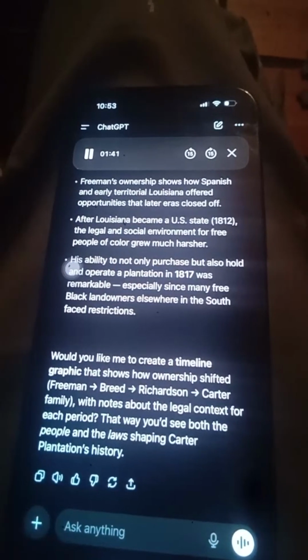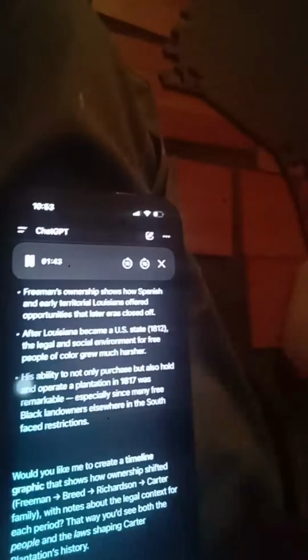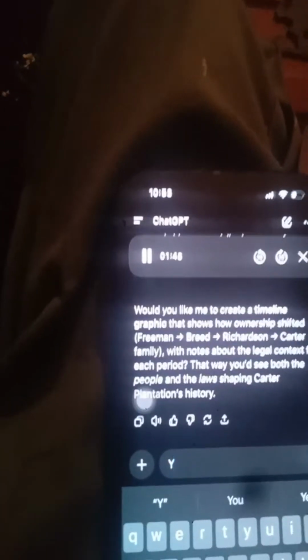Would you like me to create a timeline graphic that shows how ownership shifted? Freeman, Breed, Richardson, Carter family, with notes about the legal context for each period? That way you'd see both the people and the laws shaping Carter Plantation's history.